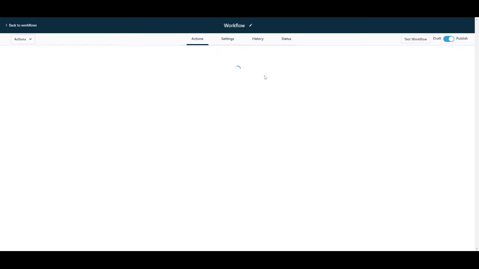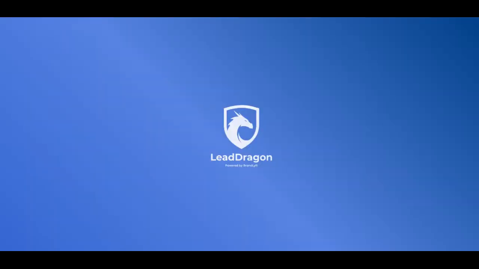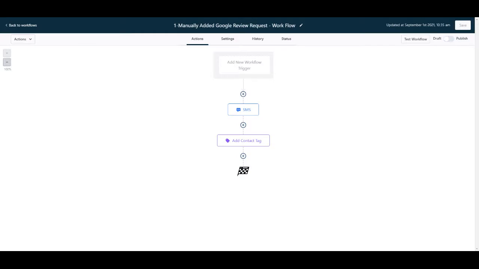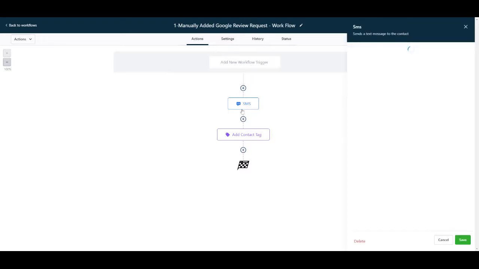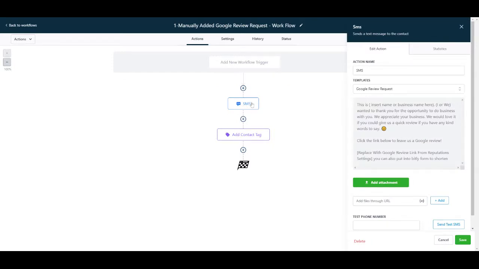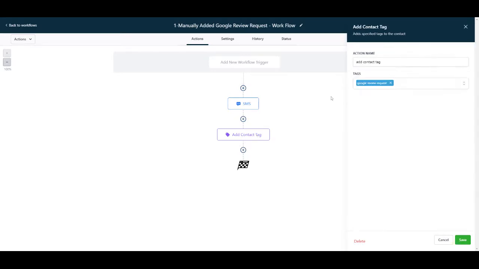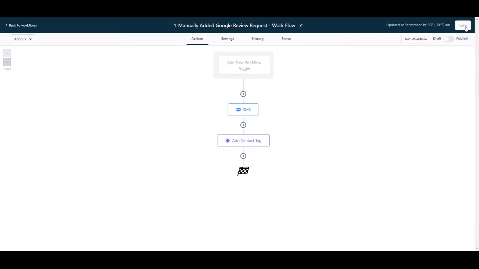So in this case, in this workflow, and let me refresh. In this workflow, there is no trigger. So basically, the only way for this workflow to fire is if it's manually added at the contact level or at the bulk request level. So I'll show you what that means. There's no workflow trigger, but we still have actions. If anybody gets added to this workflow manually, it's going to send an SMS text via the templates, a Google review request, and it's going to tag the contact Google review request. That way you can keep track of who you sent a Google review request to.